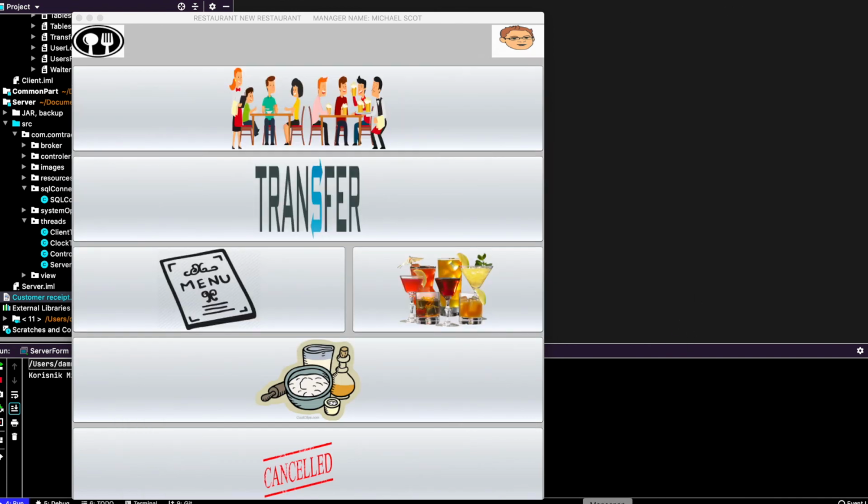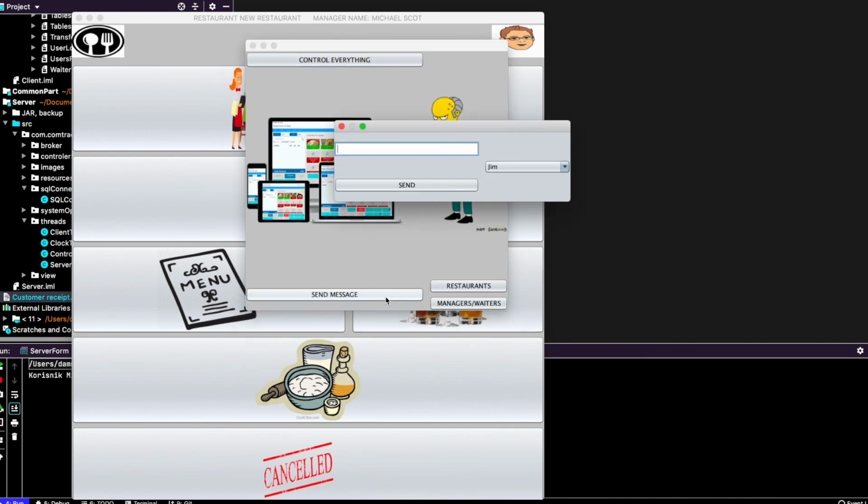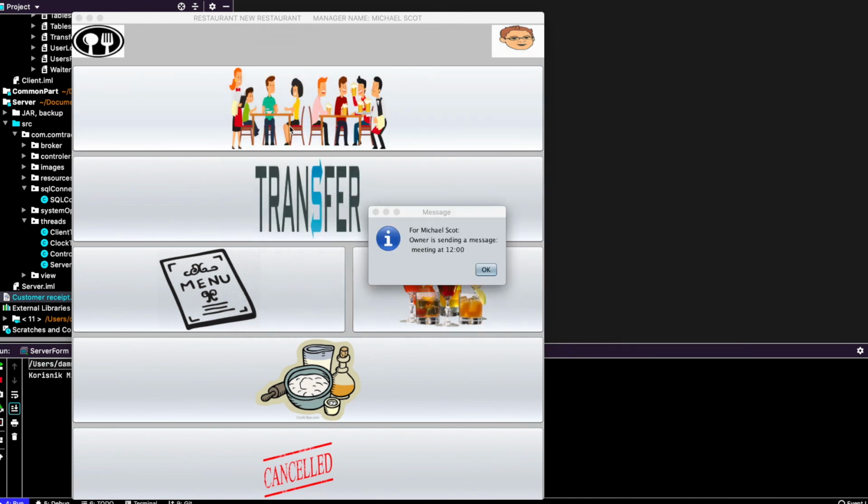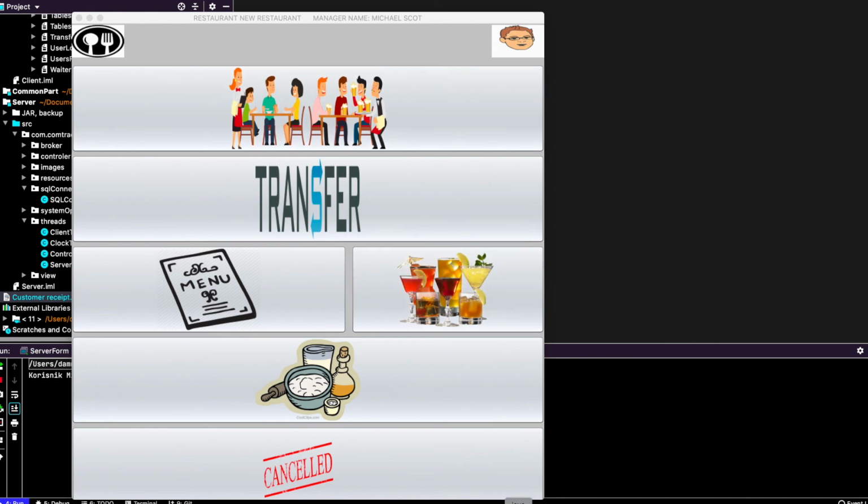One of the capabilities of the application, as I have mentioned, but I'd like to show it quickly, is the ability of the owner to send a message to all employees. For example, "Meeting at 12:00" to all the logged in employees, and the message is sent immediately. This is the message for the manager, and if we are logged in as the waiter, of course, we will receive the message as well.